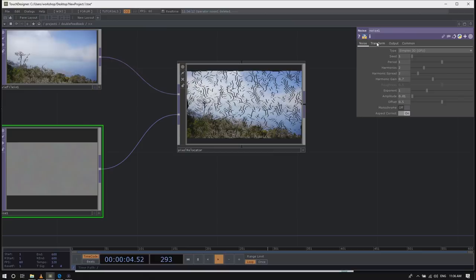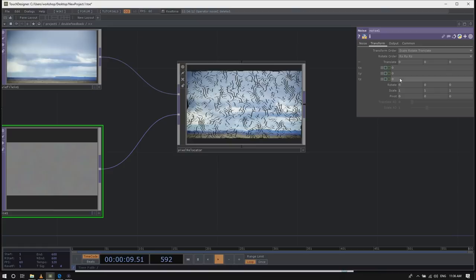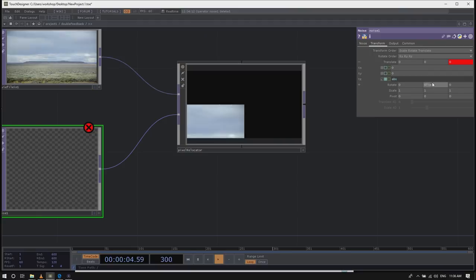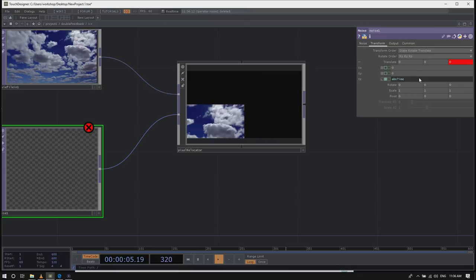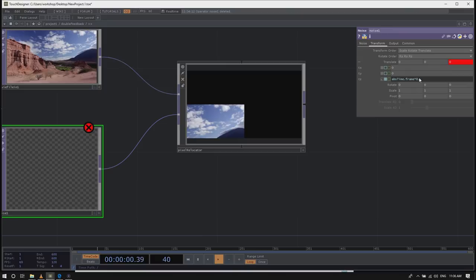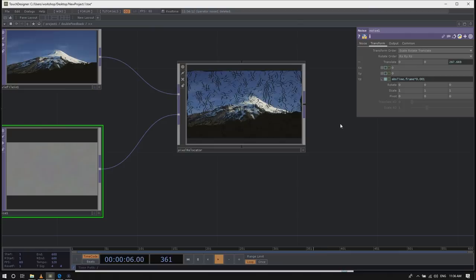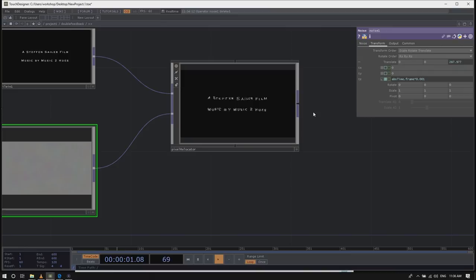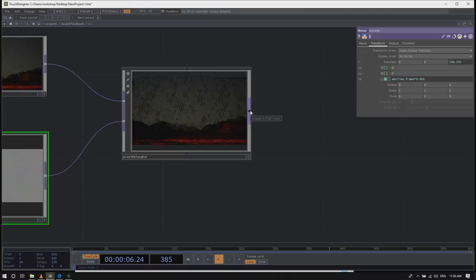And I also want to animate this noise again. So on the transform page, on the translate Z, let's do absTime.frame, and we want to move it very, very slowly, so multiply by 0.001.